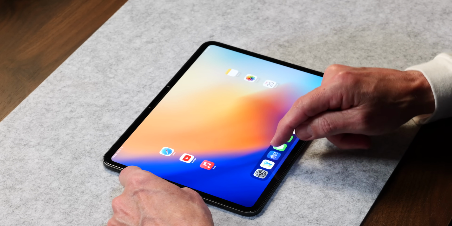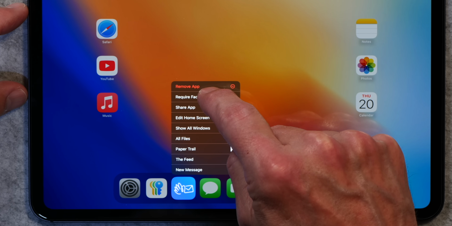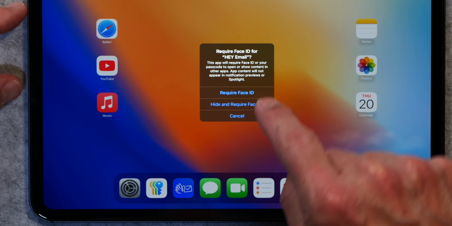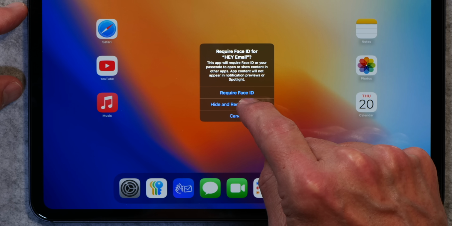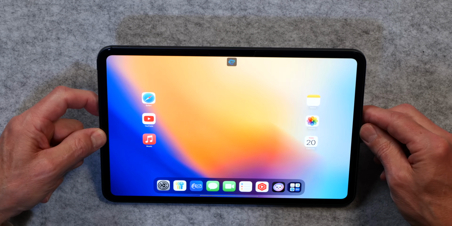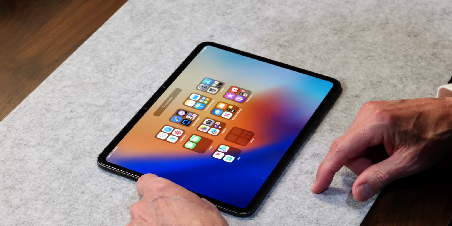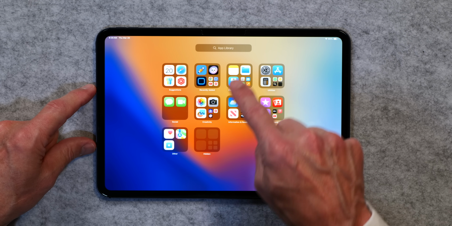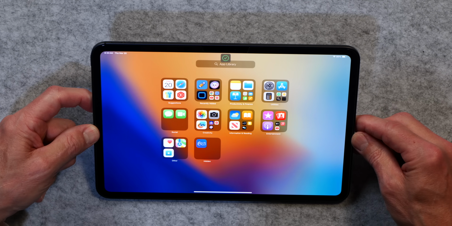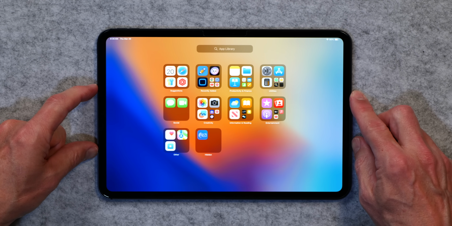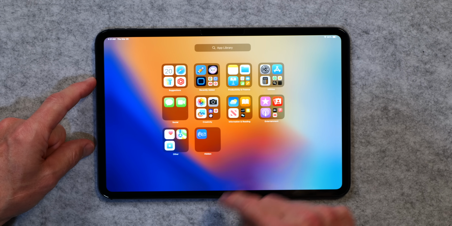But I also use Hey Email, and if I tap and hold on the icon, I now have the choice to require Face ID, but notice how it says hide and require Face ID. So now I'm going to tap on that. It's going to want to see my face, and I'm going to tap on hide app, and now the app is gone. And if I go over to my app library, Hey Email is not in there, but if I tap on hidden, it wants again to see my face. Now it's authenticated me, and you can see that I've got my Hey Email showing up in the hidden folder.